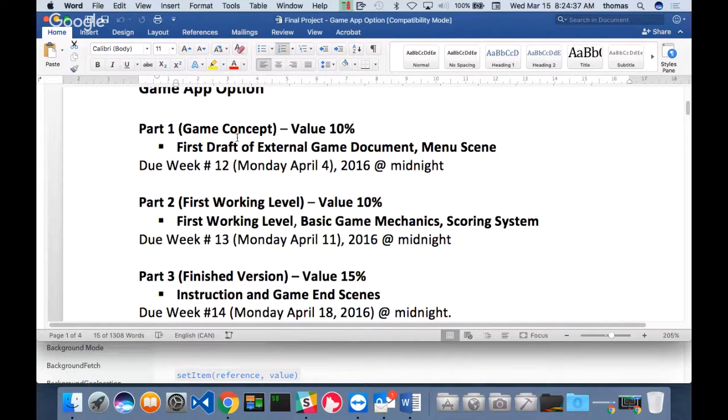So an example would be part 1. If it was due the 12th week, it might be due the 11th week. I don't know yet. But it'll be the first part. It'll be worth 10%, and there'll be some kind of external game document for the game. And also, give me the menu scene. Show me that first scene that says start, that kind of thing, right?